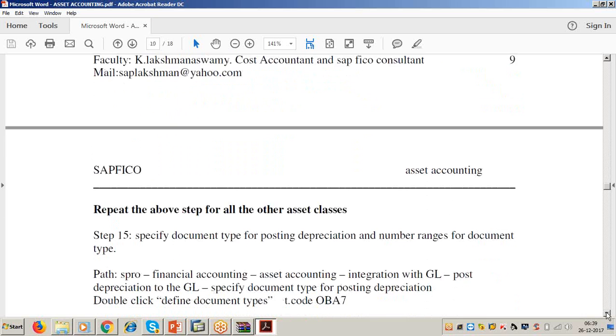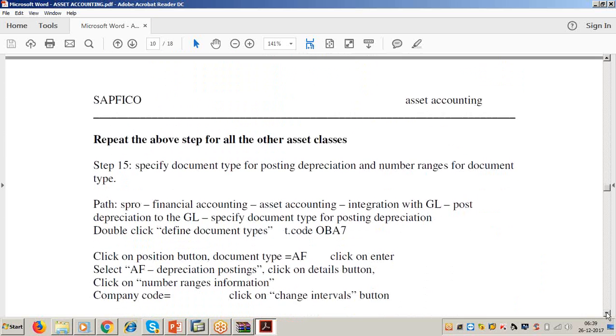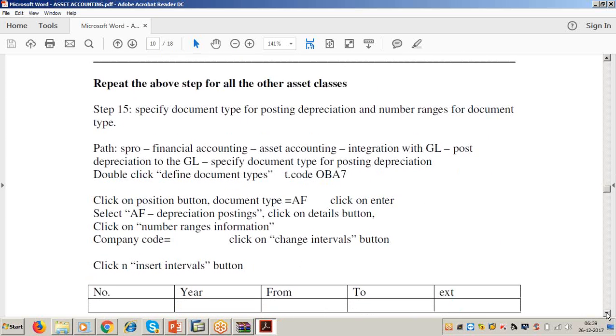Repeat the above step for all other asset classes. Suppose you have 50 asset classes. See, it is not legally required to reflect the appreciated value of the assets in your balance sheet. It is not legally required to display appreciated value of your assets in the balance sheet. That's why there is no question of taking into consideration appreciation in the land value.